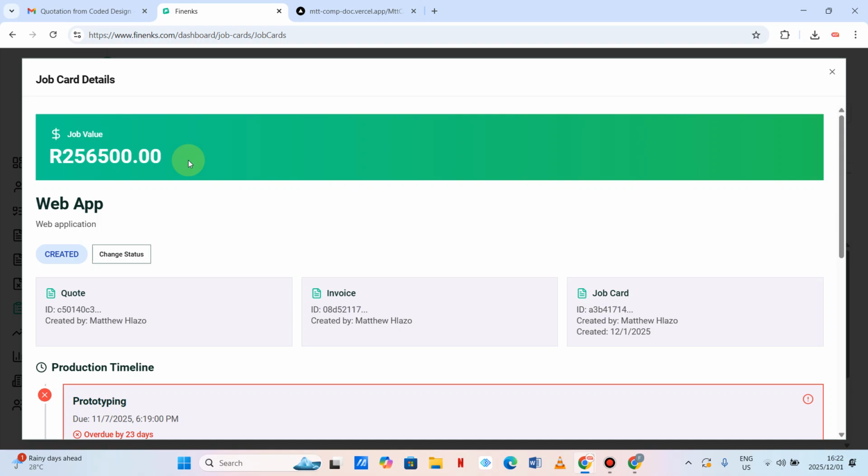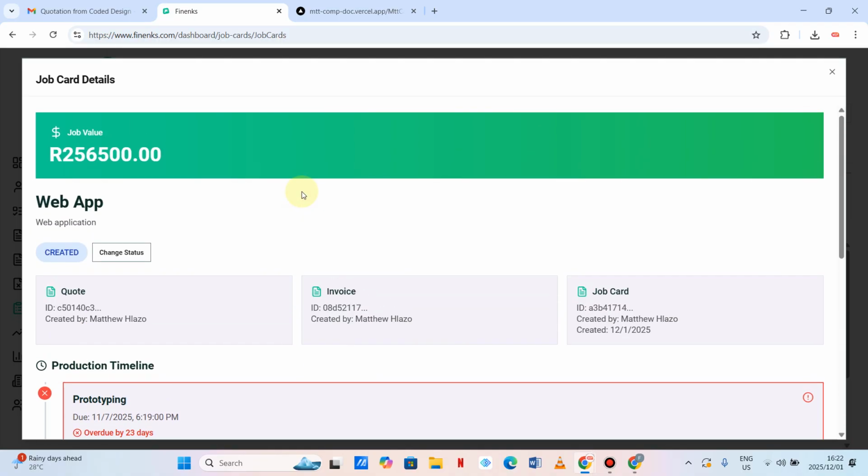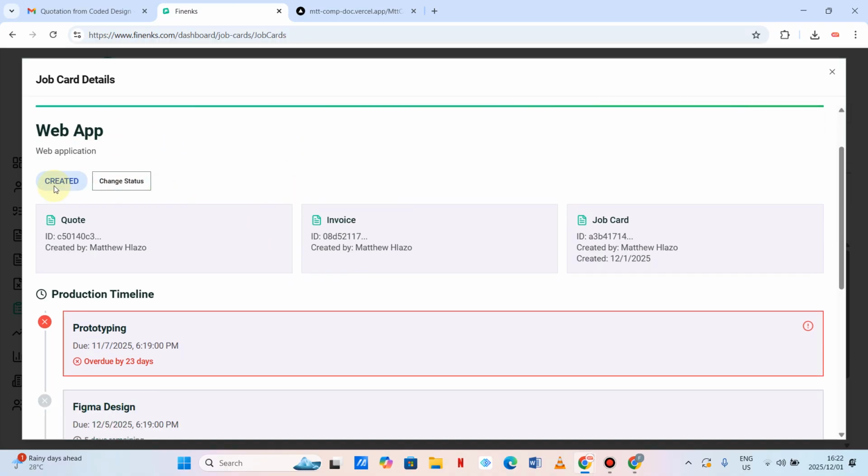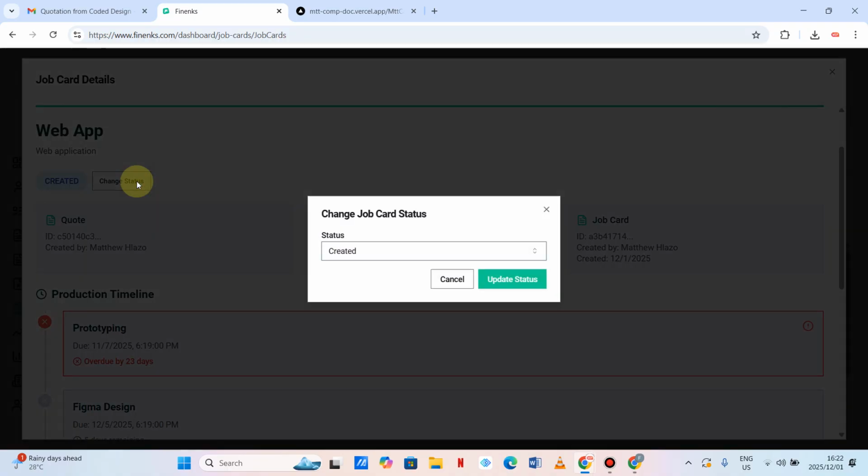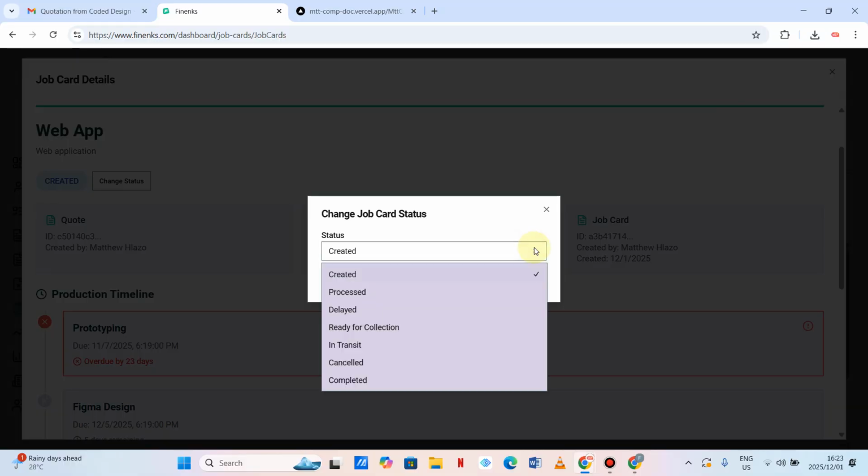So you need to check how big is this amount and what is the date, and try to quickly do that in your time, and squeeze in the small jobs, the walk-ins. That's why there is this value here. And then the stage of this is in created. You can change the stage from created to processed.